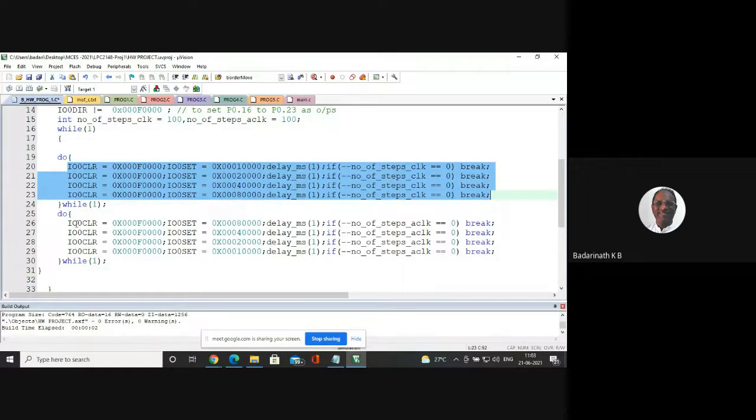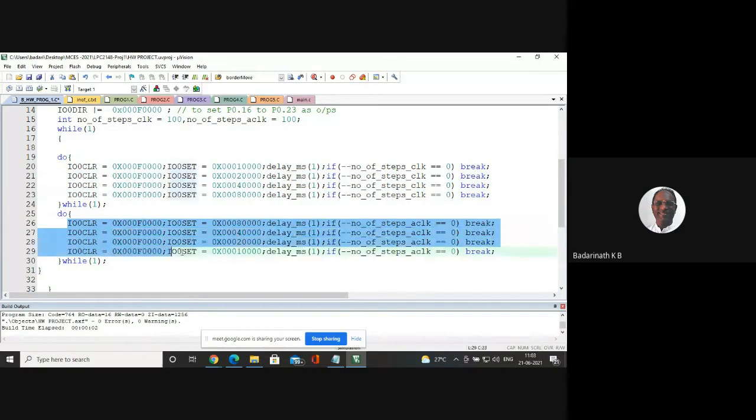Then I've done another program, for anti-clockwise. Everything in the program is the same. Instead of energizing A, B, C, D windings, I'll energize D first, then C, then B, then A. I'll repeat this the number of steps anti-clockwise. So now you rotated 180 degrees clockwise, and 180 degrees anti-clockwise.